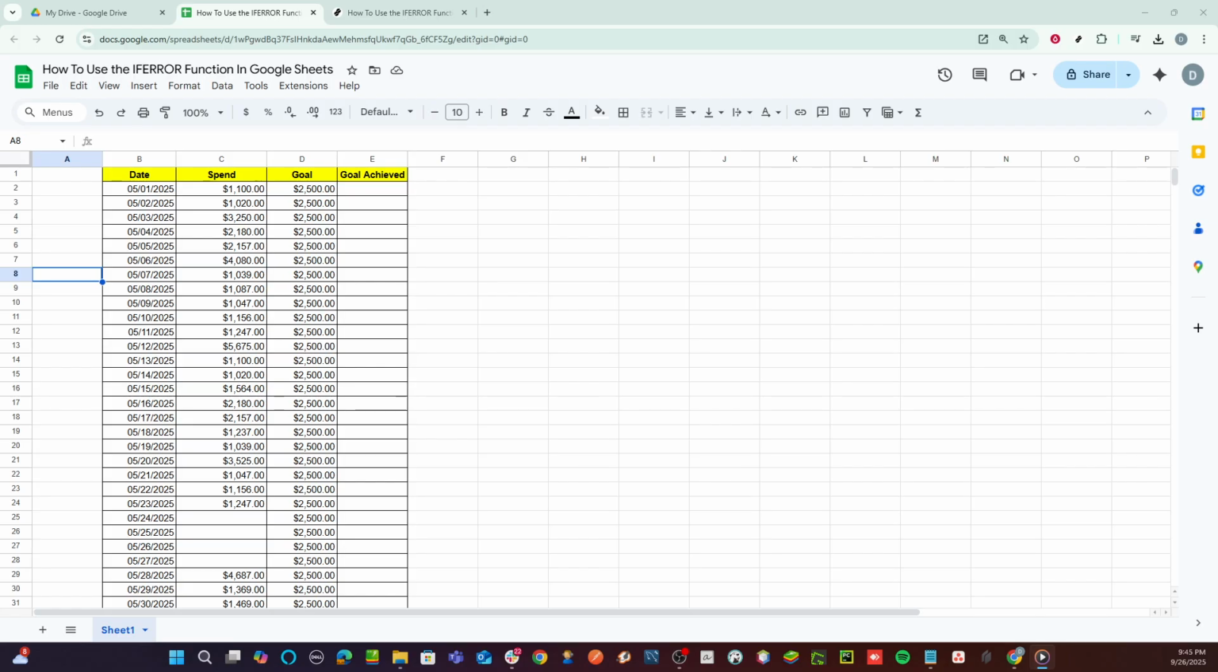cleaner and more robust. First things first, let's start by opening up a Google Sheet. If you don't have one ready, just open a new sheet by visiting Google Sheets in your browser. Once you have your sheet open, navigate to cell E2. This is where we'll enter our formula.